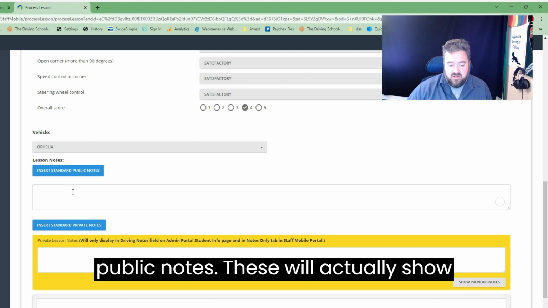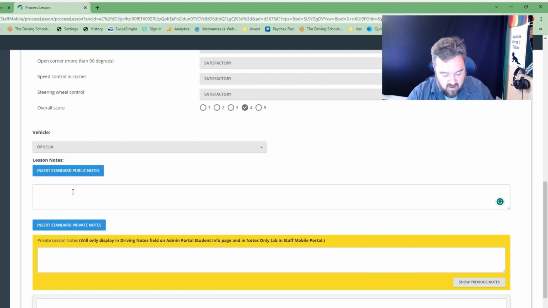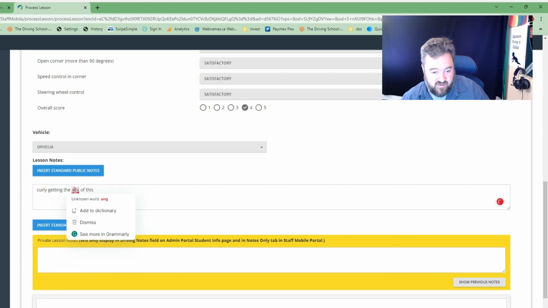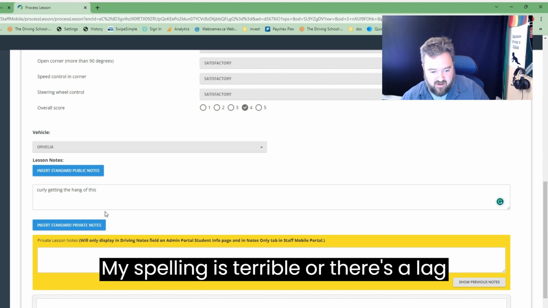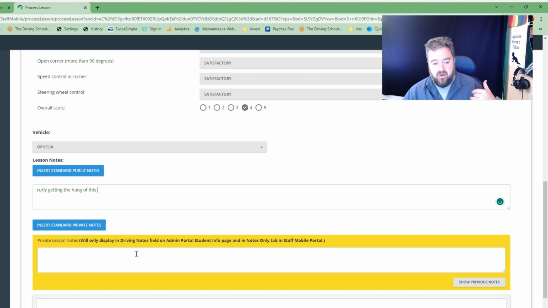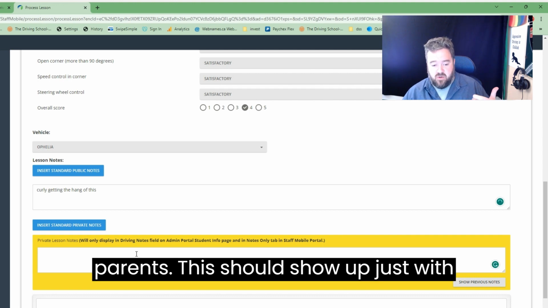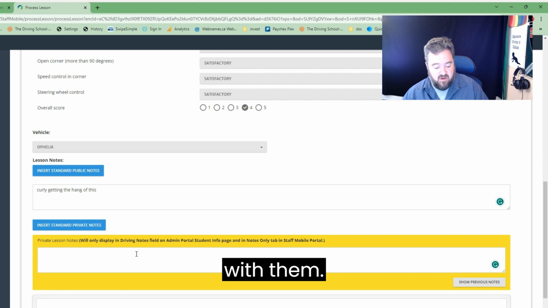You can insert public notes. These will actually show up. I think this should show up on the email that's going to be sent out. And you can notice that my spelling is terrible, or there's a lag on my keyboard or something. So that will actually show up with the parents. This should show up just with you and all the other people that drive with them.